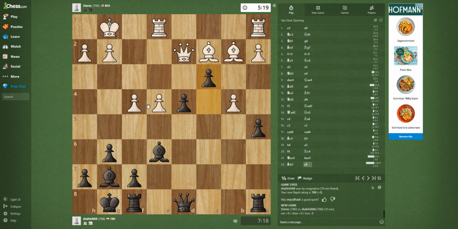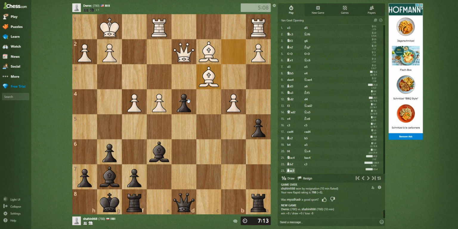He's thinking again, lots of time, thinking too much. A better choice would be taking my pawn with his bishop. Yes, he took, and I took his bishop with my pawn.